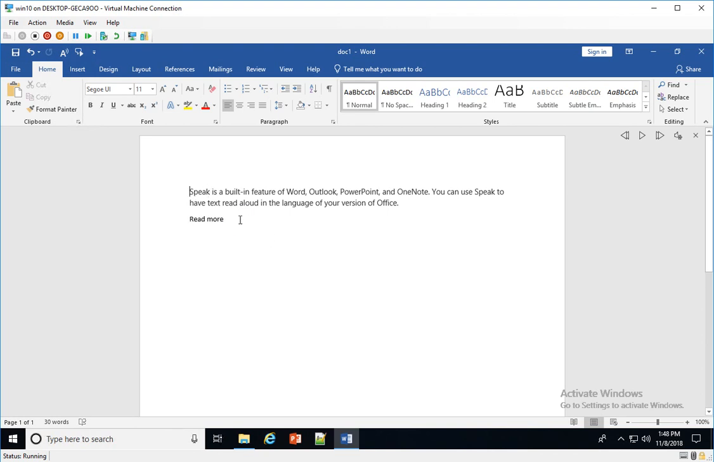So that's all the difference. If you want to speak only one word, you use Speak. If you want to speak the whole paragraph, use the Read Aloud option.